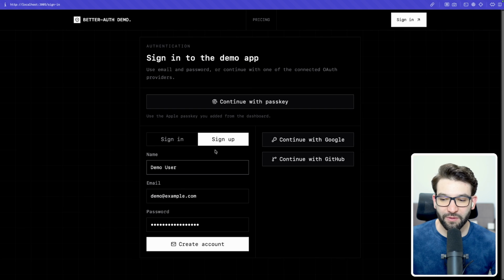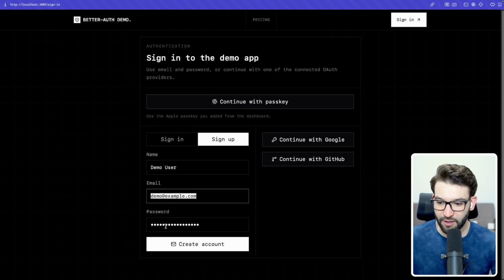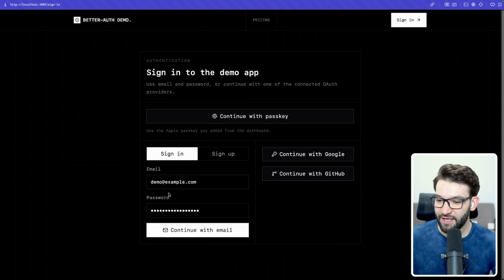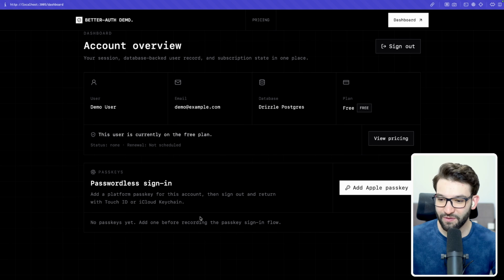So if we go back to our application in here and try out the sign up, for example, we've got demo user, demo@example.com, and a test password. We go ahead and create an account. Account is created, it auto signs us in. You can disable that, of course, if you want the user to explicitly go back and sign in, but the entire thing in here works. And if you sign out again, go to sign in, add the credentials that we just used for sign up, continue with the email, and boom, it works flawlessly as well.